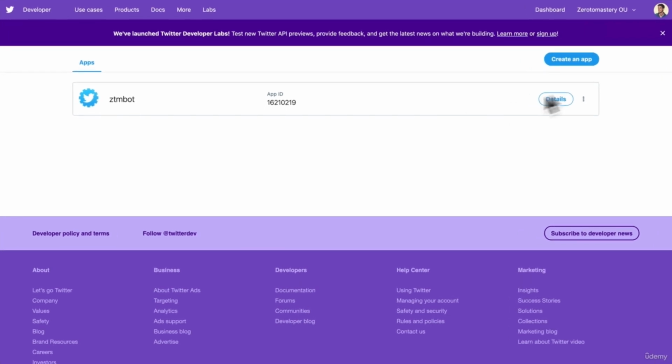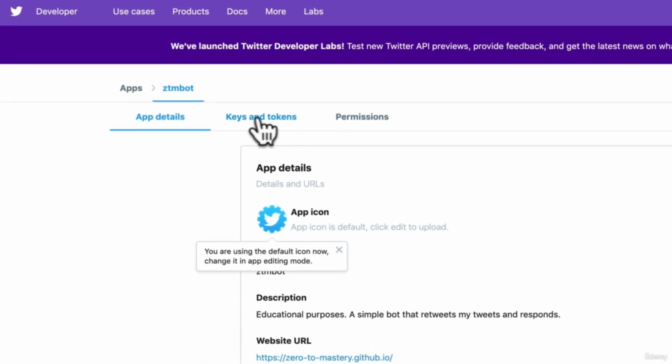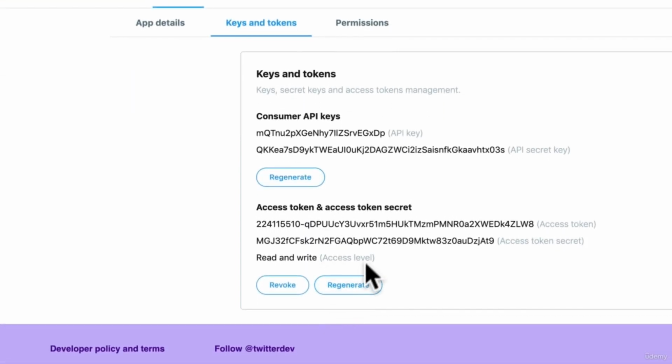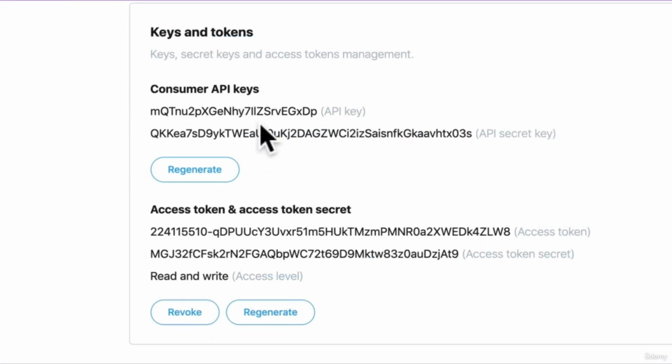So in your case, after you've created an app, you just click on Details. And you see here that we have keys and tokens. These keys, I'm actually going to regenerate after this because you don't want to share these with anybody. But I'll at least show you how these work so that for yourself, you'll have different API keys and secrets that you'll have to copy and paste. Luckily, it tells us exactly what they are.